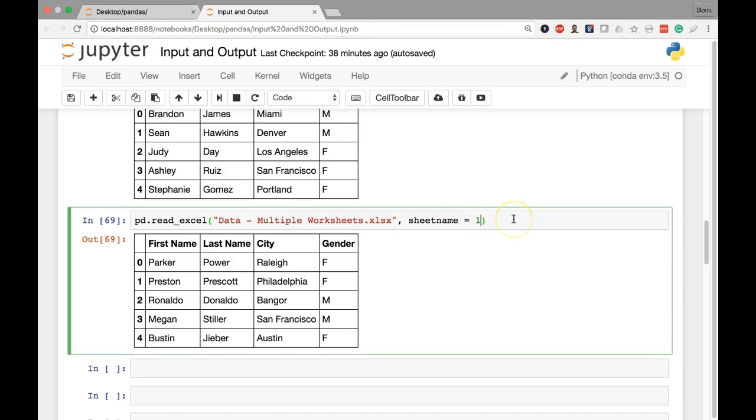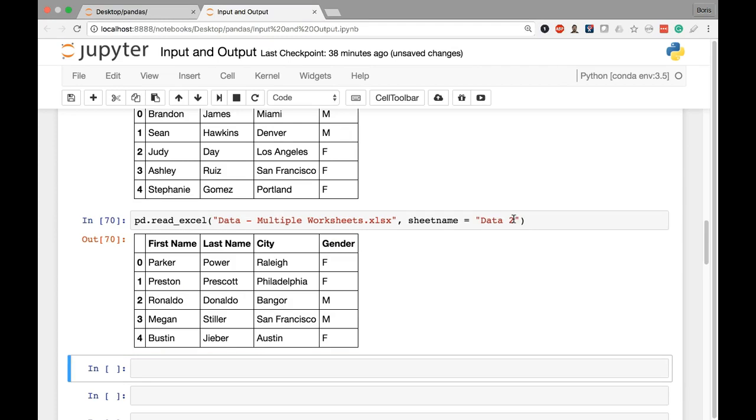And I can also provide the actual name of the sheet itself as an alternate argument. So if I want to import the sheet, it's called data2 in my Excel file. You can see I get the exact same result.